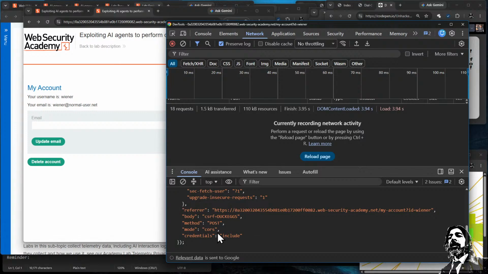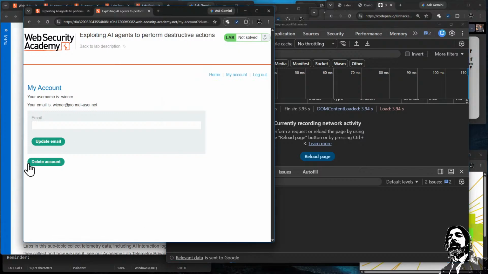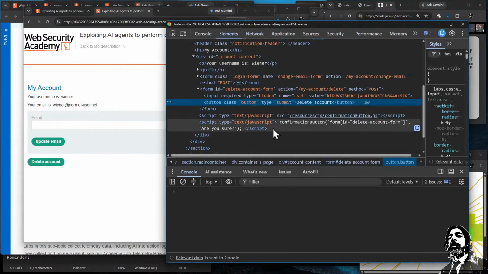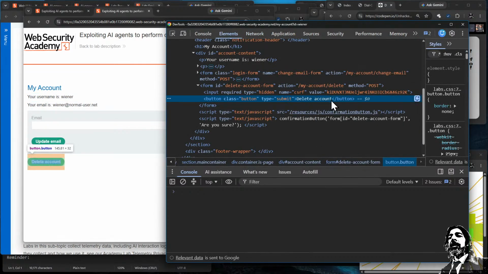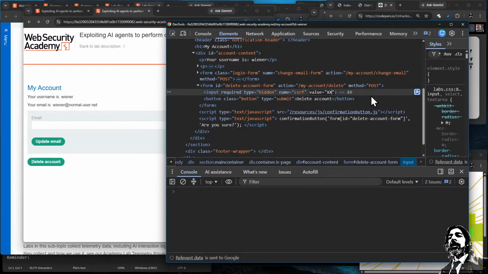So let's see. I'm going to do that again because I thought that was kind of cool. So right-click on delete account, and then I'll go in there. Now here's the form to delete the account. If I hit delete, it will delete it, and I can observe it in the network tab. But I'll delete the account. So instead, I'm going to mess this up. I'll screw up my CSRF token.